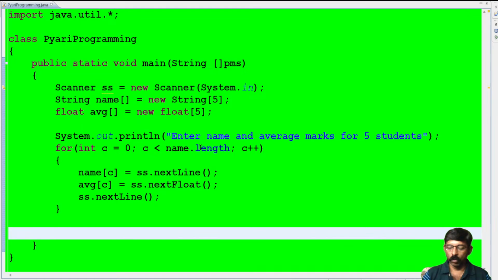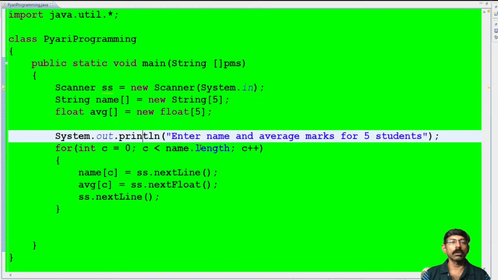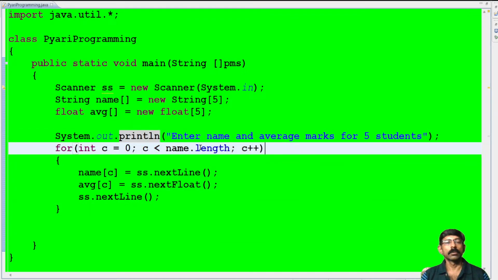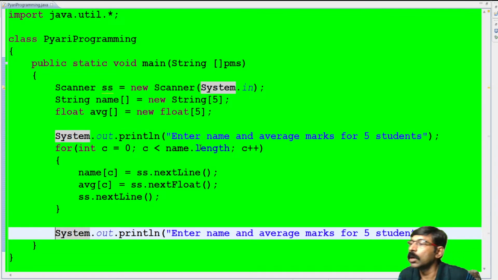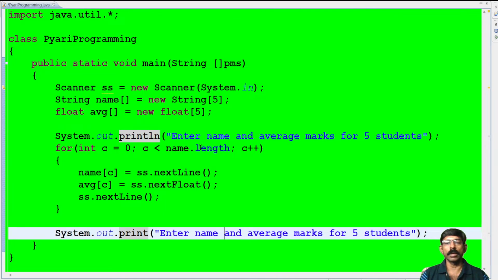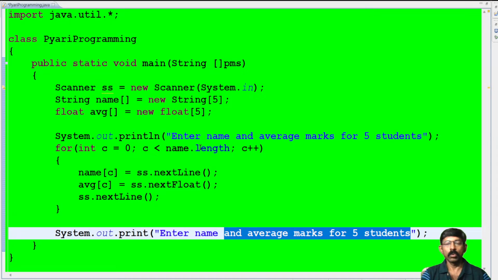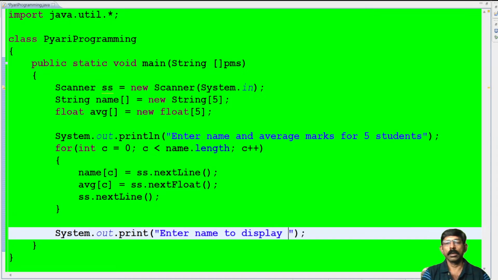So I need to accept one more name that I need to search for. Now accept part is not over, Arpita. Yes, now loop accepting over. Next, it will accept the name as required to search. Yes. Ss dot next println. Now here it is print now. Enter the name to display average mark.